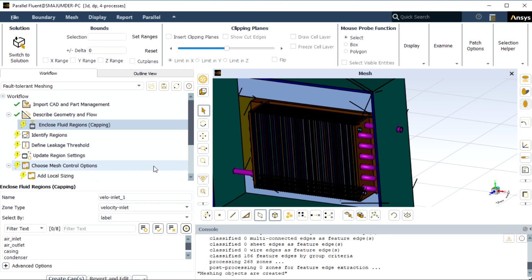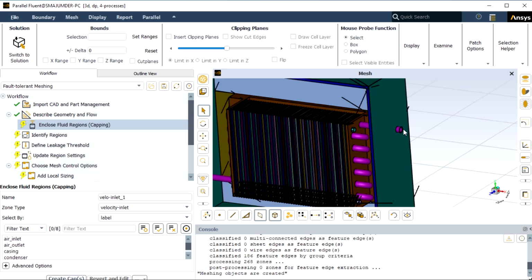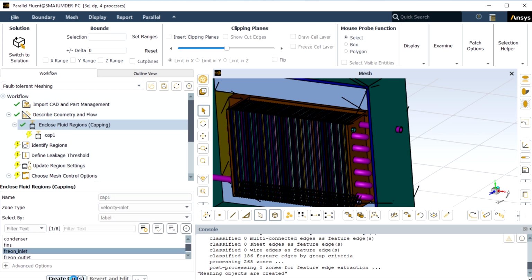Here in this case we're having 4 different openings, 2 entries and 2 exits. So those openings should be closed using caps. Let us provide those caps one by one. Let us select freon inlet, and zone type will be velocity inlet, and we can rename this one as cap 1. From cap 1, we'll provide freon at a high temperature and pressure. Okay, so cap is created at entry of freon.